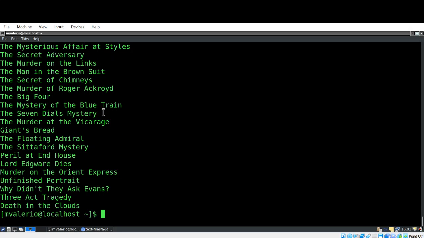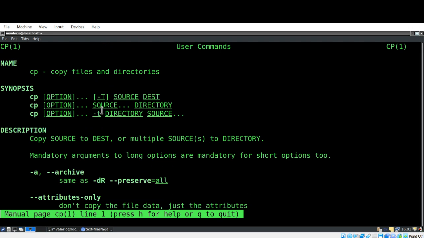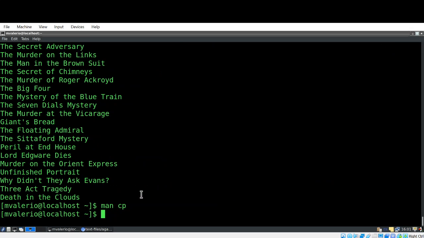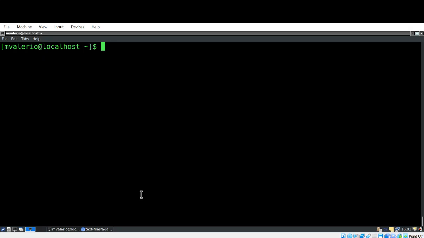So that's one way we can copy a file. Now, there's another command called cp. cp literally is for copying files and directories. So if you want to do a directory, it gives you a little hint here to use -t. So anyways, let's go ahead and hit clear.